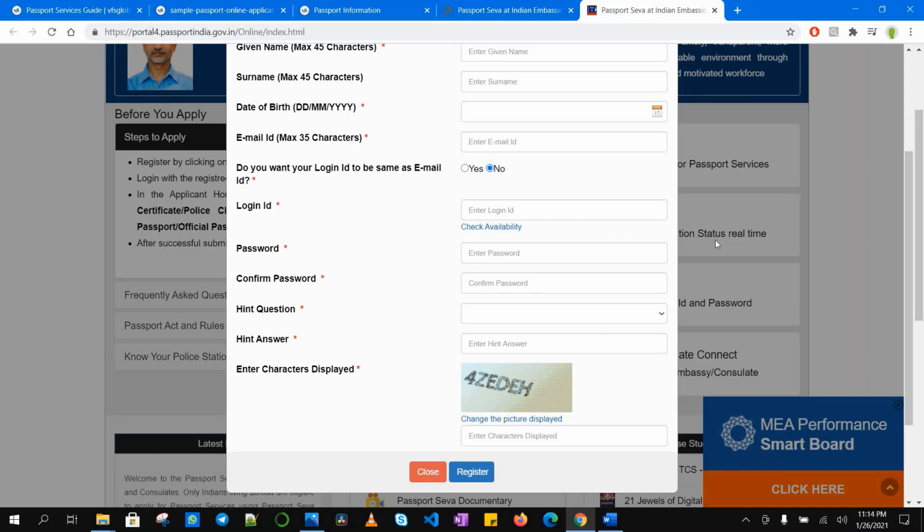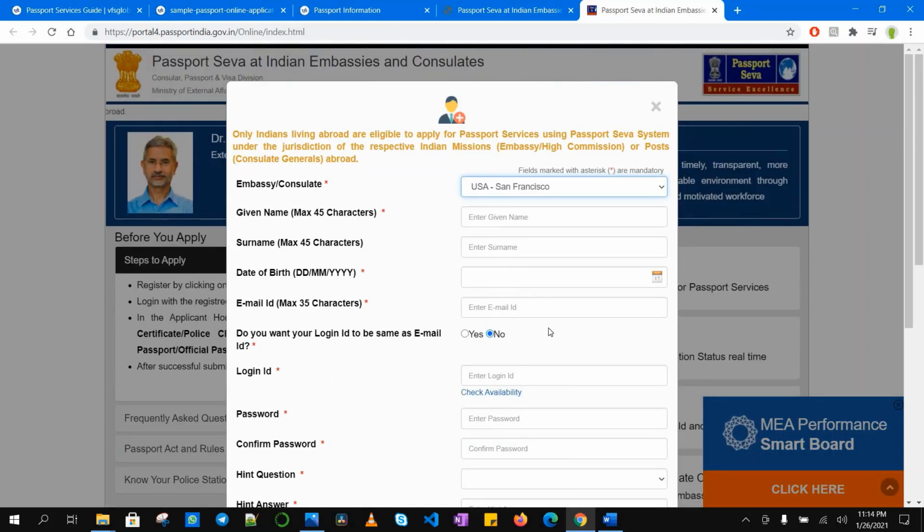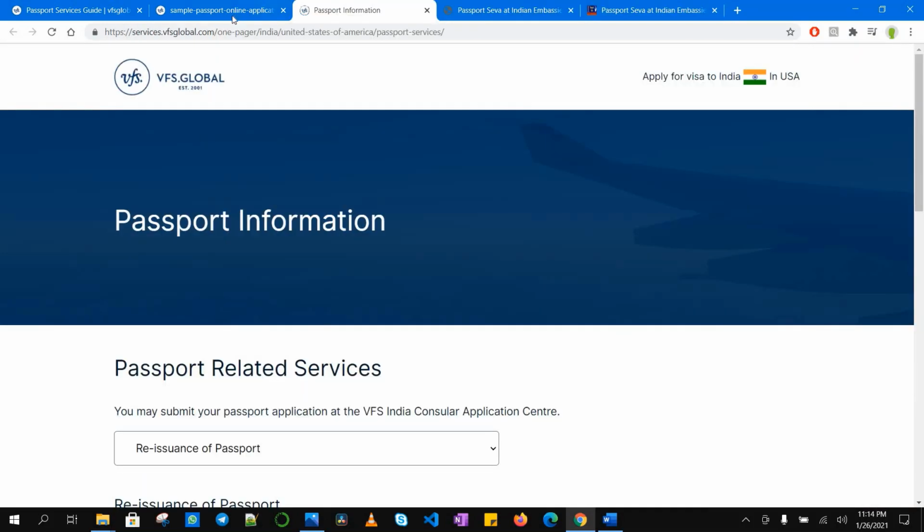So don't worry about that if you missed that. You can re-log in and again update and edit it. That is before the submission. So here is the way you can submit, like how you can fill the form, and there is a guideline.